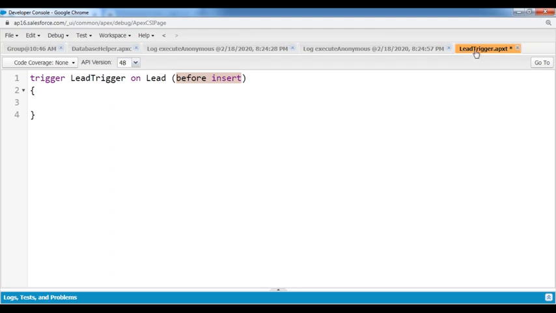So now my file name is lead trigger. That means whatever name I have given for the trigger, with the same name it is preparing the file, which will have the extension .txt. That means Apex trigger. So the trigger we have prepared, the trigger name on the lead object.